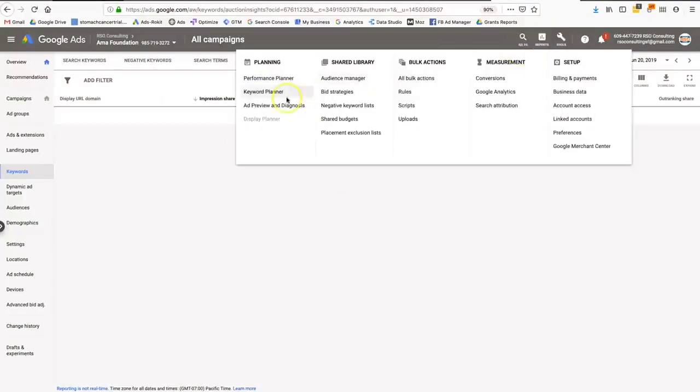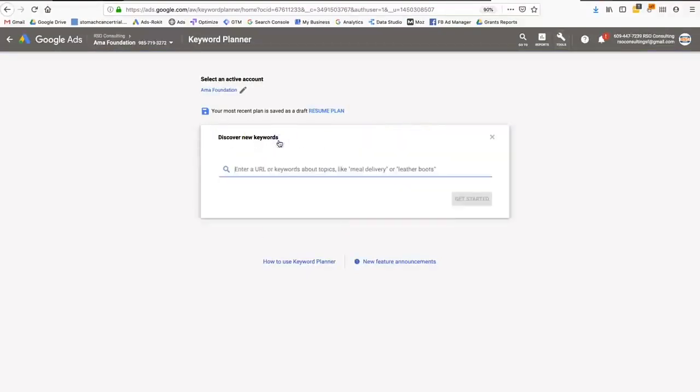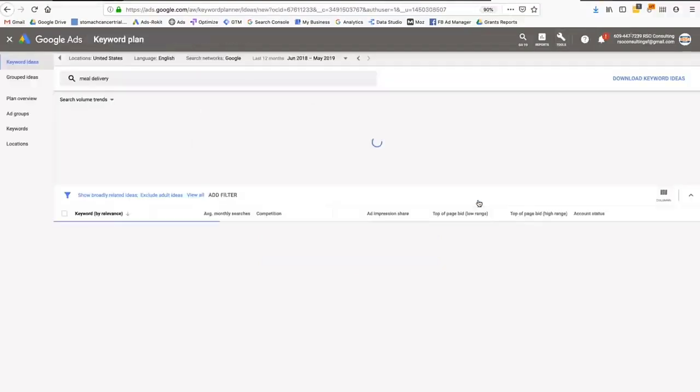So if you click on Tools, and then you click on Keyword Planner, we'll be able to leverage the Keyword Planner. And the whole idea behind the Keyword Planner is, do we want to discover new keywords? Or for the keywords we have selected, we can get volume and forecast on that.